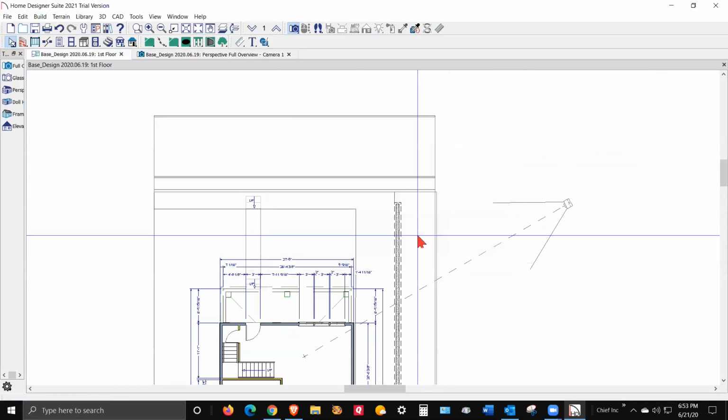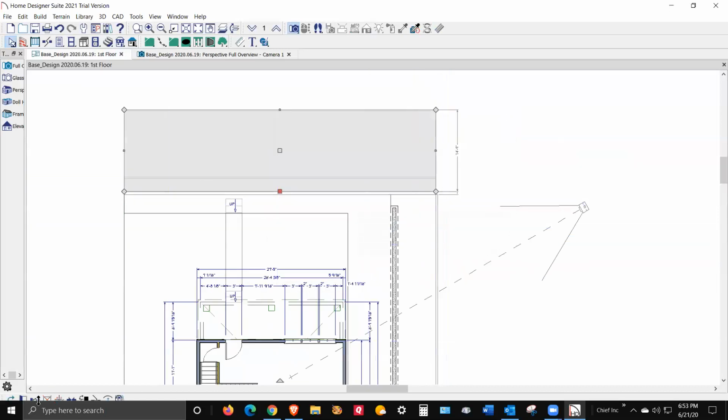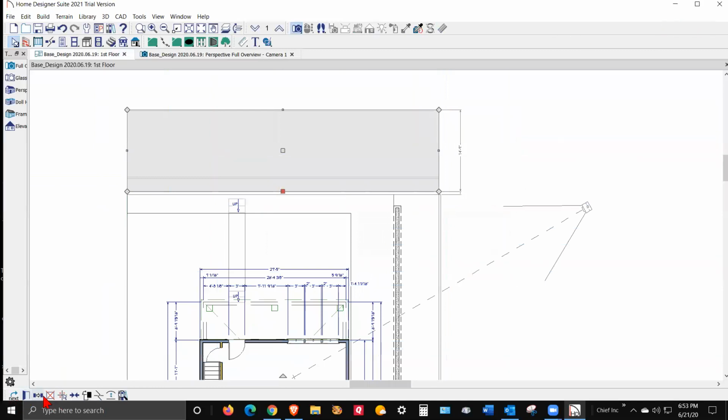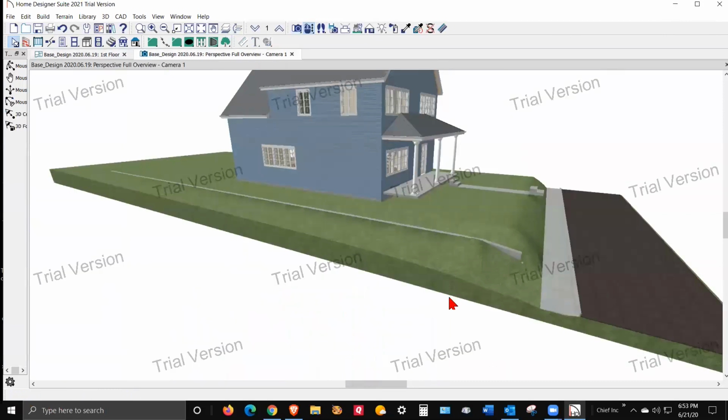Yeah, there it is. There we go. I'm going to use the break line tool. Just put a break in it, and then you don't need two. You can just extend this one over here like that. Let's see what that looks like. Now let's clean it up a little bit.